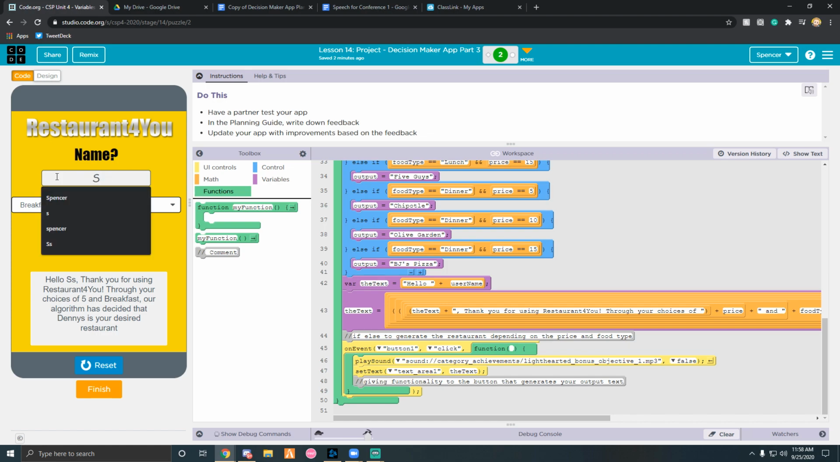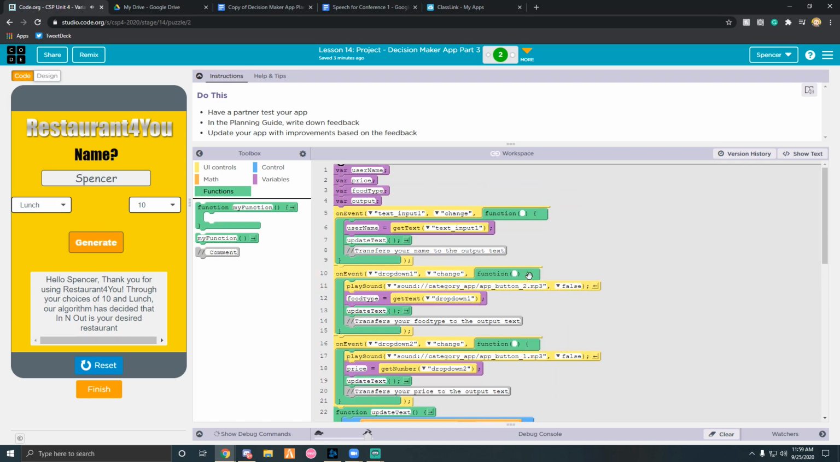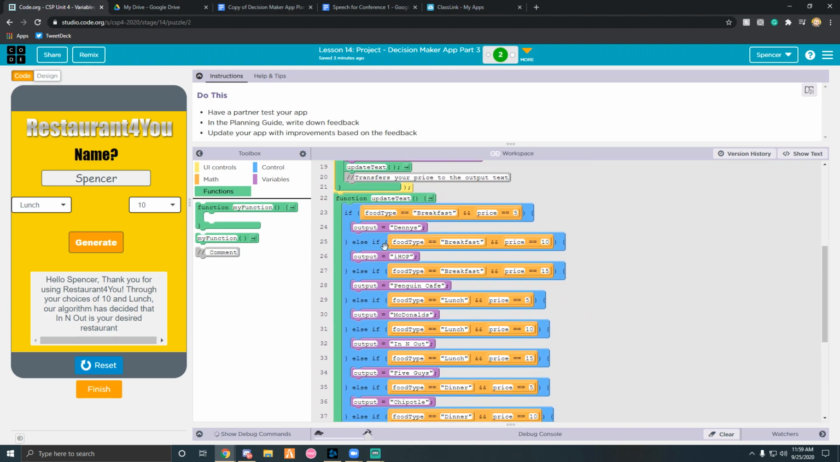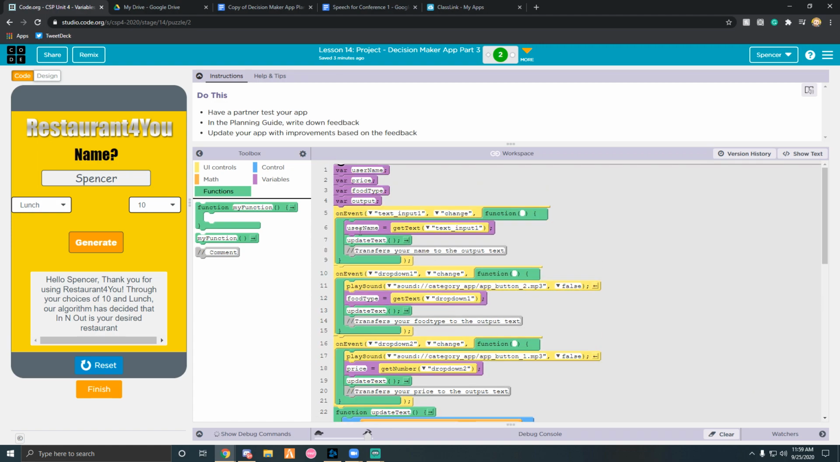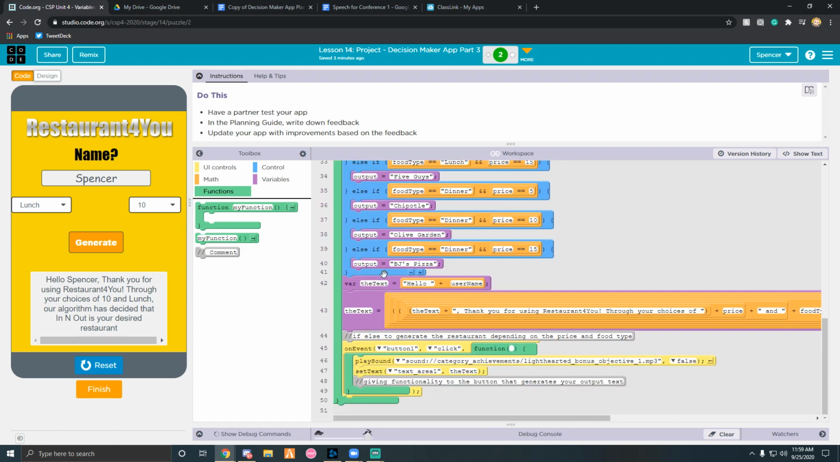As you can see, if I input, instead of SS, Spencer, it will change to Spencer. If I want to do lunch instead of breakfast, it will change to lunch. If I want to choose 10 instead of 5, it will switch to 10. I'm doing this through the grabbing of my variable and my update text function, which is grabbing all of this from here and transferring it into my on events, so I can constantly be updating my screen. This goes for pretty much everything here.